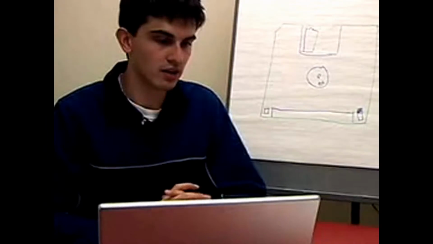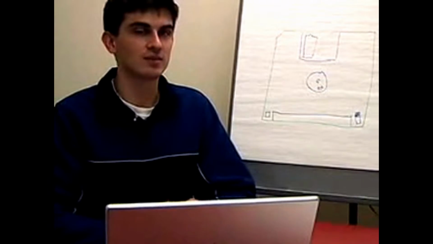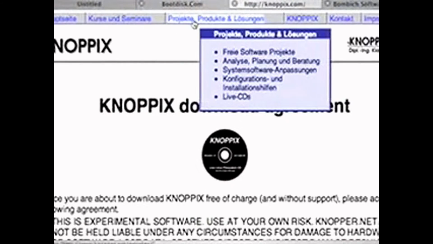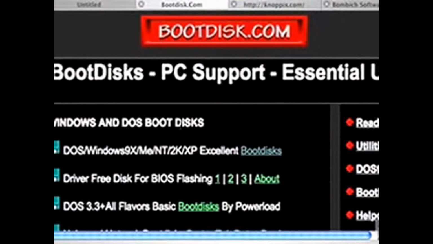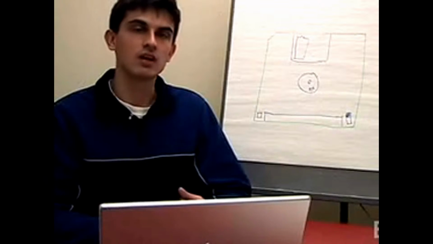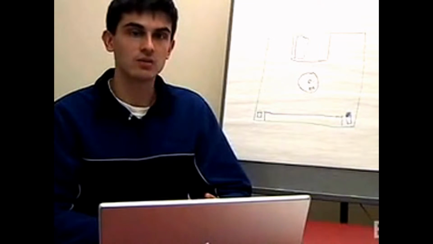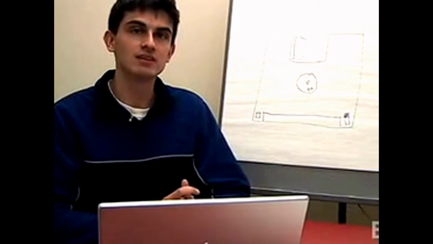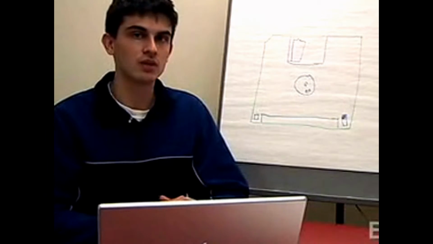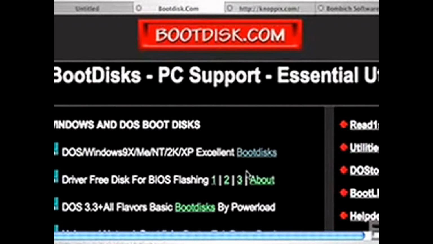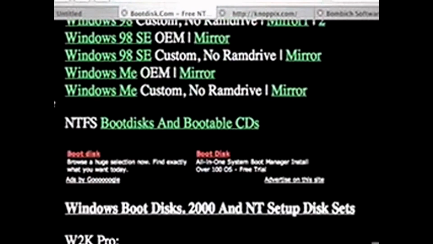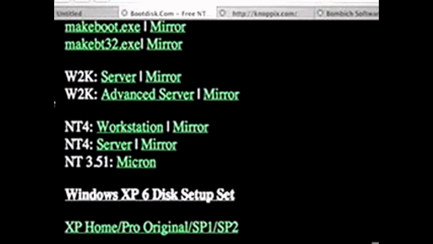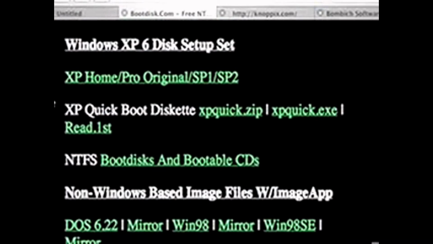Now, let's say you weren't using somewhat of a modern computer and you needed to actually create a boot disk. Well, we have a solution for that too. Go to bootdisk.com and they have boot disks for all sorts of operating systems. DOS, Windows 95, 98, Windows ME, Windows NT, Windows 2000, and even some boot disks for Windows XP. Click on the boot disks link and it brings you to a page where you can download and create boot disks for whichever operating system you have.